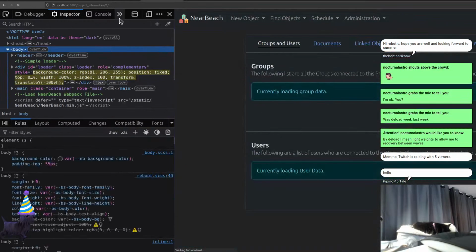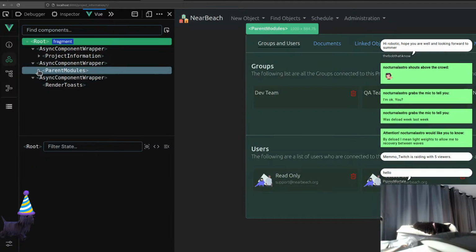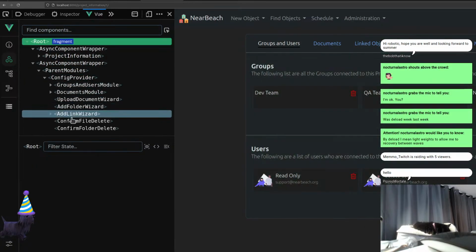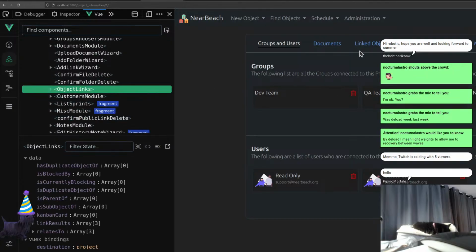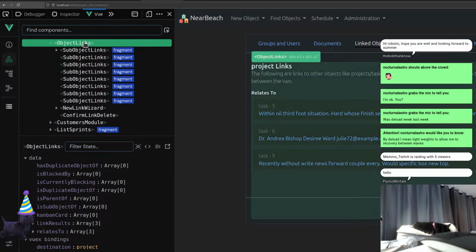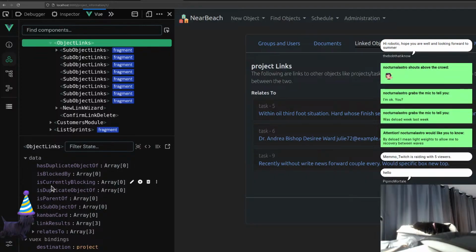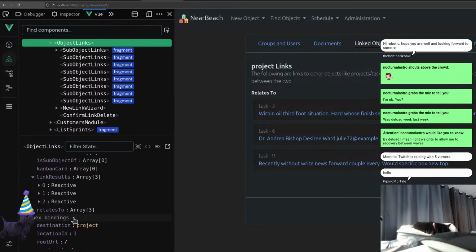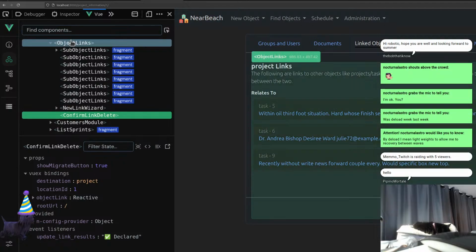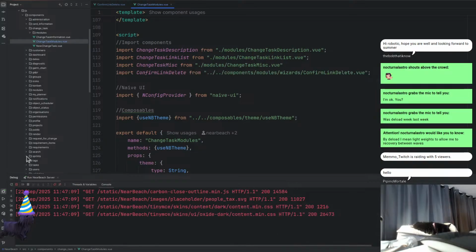So if I just hit refresh, so we've got a base date, we open up this, we're going to go into the parents module, we're going to open up that, we're then going to go into the linked objects, which should be that one. Yep, perfect. And then we've got a bunch of sub object links in there, and then in here we've got the link results, but confirmed link delete. Yeah, all right, so I've got it at the wrong level. That's something very easy that we can fix.